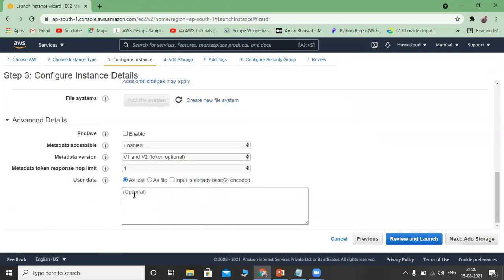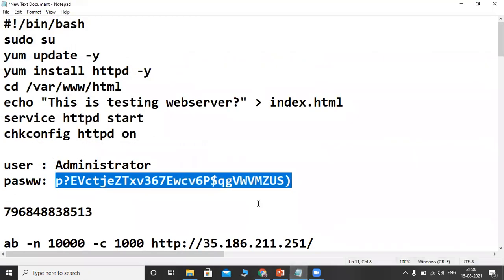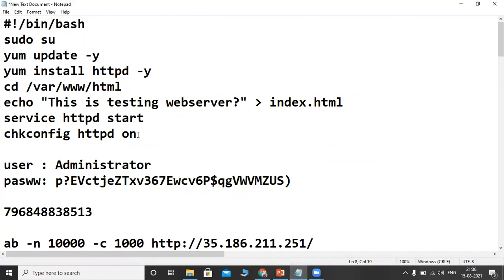But here there is a user data. Here I will provide some commands I want to execute whenever the Linux machine is initiated, rather than typing. So as I am lazy typing, I want to execute some commands at boot time. That's why it is called a bootstrap script. So this is a bootstrap script.